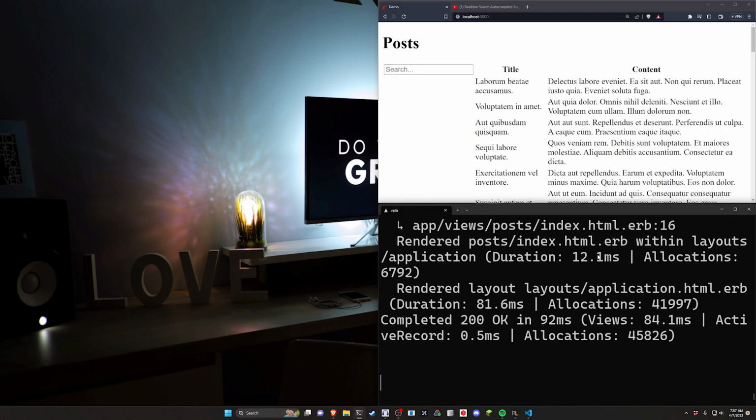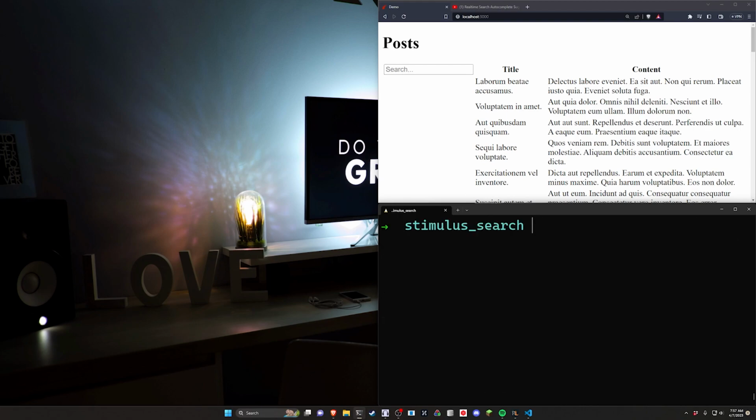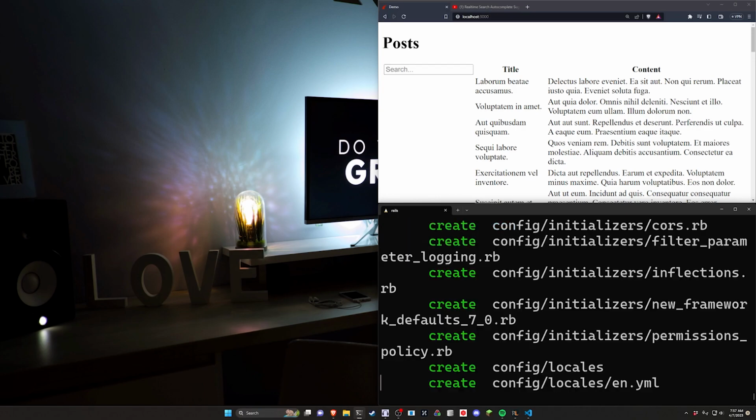So we're going to go ahead and take a look at this. It shouldn't take too long. We're going to cd out of here, create a new Rails app. We'll say rails new video, and we'll cd into video, and we'll do a code dot to open this up in VS Code.